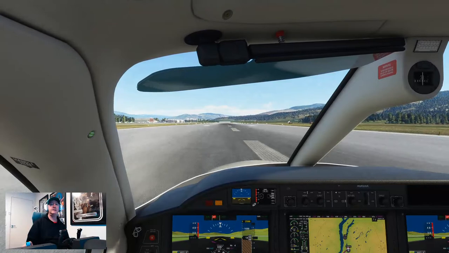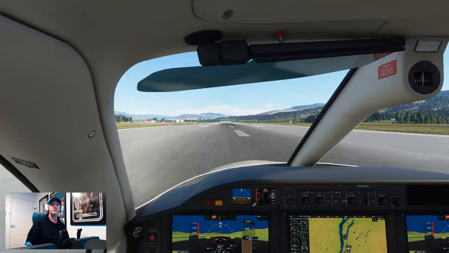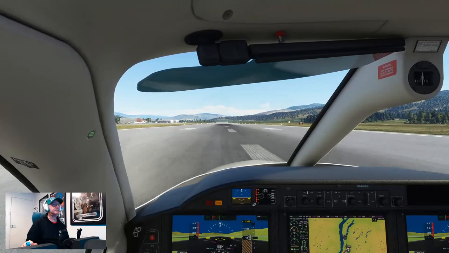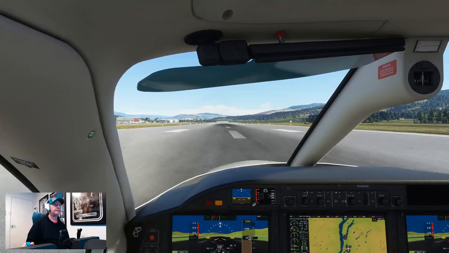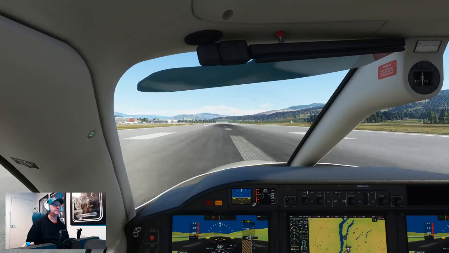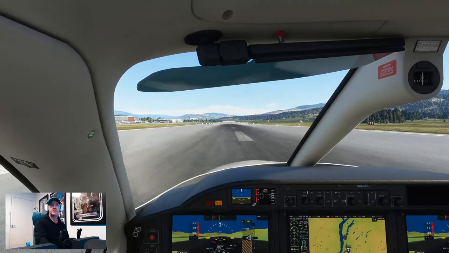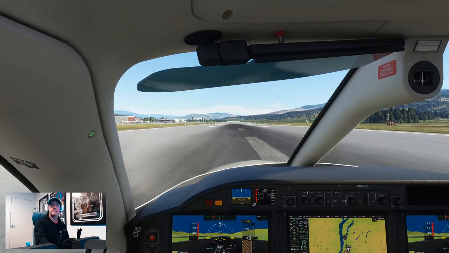What, hard landings or just flying in general? No ATC tonight. Just ignoring all that. Let's have a little bit of fun. Captain Matus, welcome aboard, mate. Hope you're well.